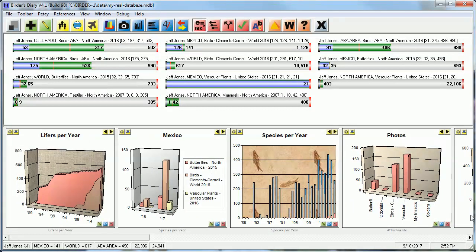This is a very exciting piece. You have four graph types to choose from, a myriad of chart layouts, and unlimited ways to configure this. If you have an advanced license in Birders Diary, you can have as many charts and graphs as you want. If you have a basic license, you get a maximum of two. Now let's take a look at each chart and what you have in each one.